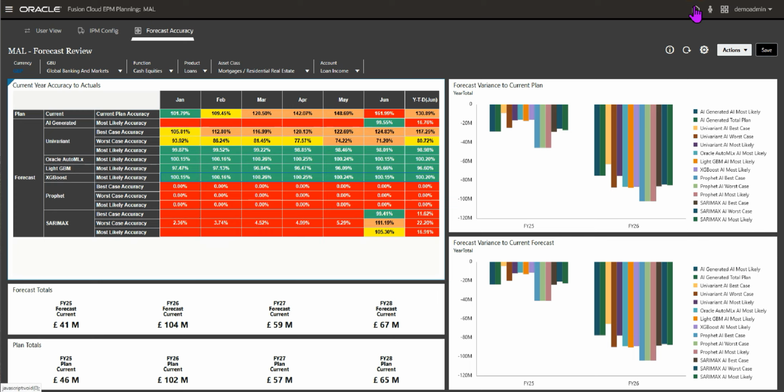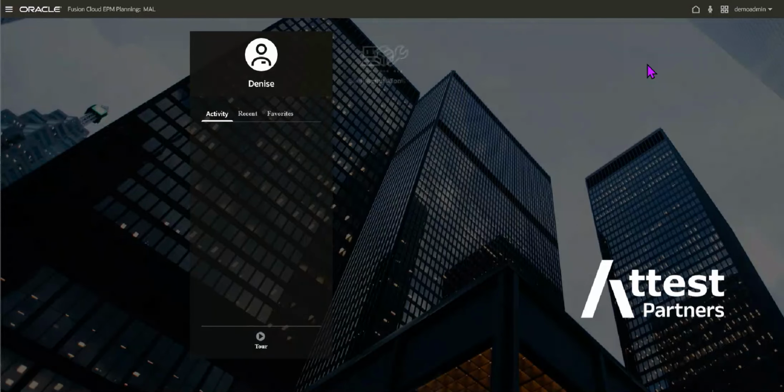So that is it in a quick run through of how we can easily enable advanced predictions and all the other IPM capabilities within your EPM environment.